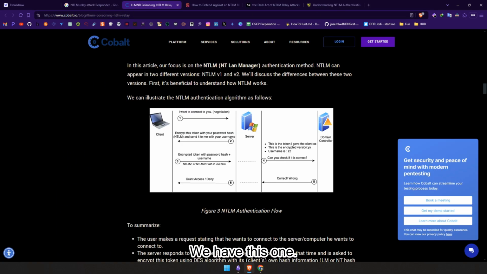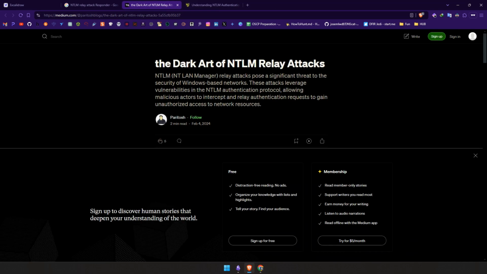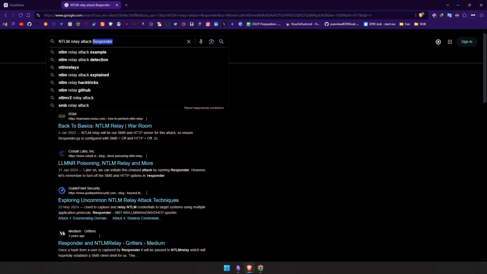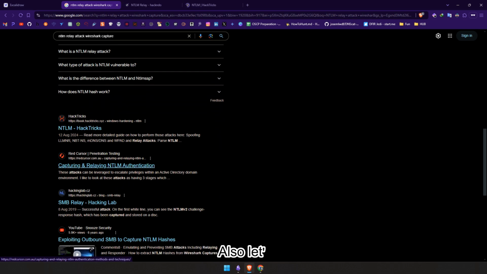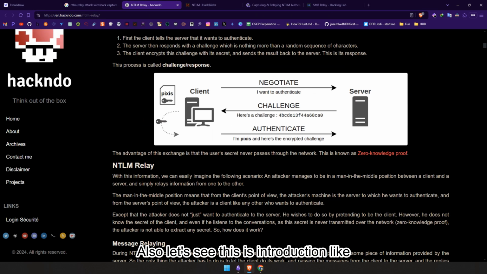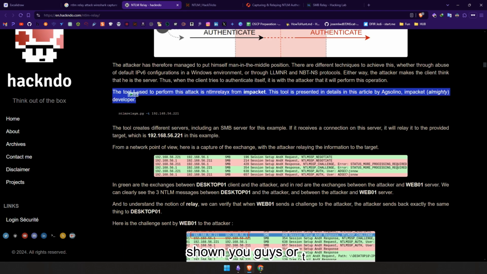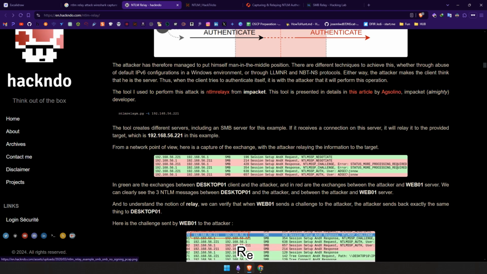We have this one. What about this one? There's no explanation, nothing here. And what about this? Let's try. Okay, we have HackTricks also. Let's see, this is the introduction, like the one that I just shared with you guys, and we can see here the tool I just showed you guys, which is used for the attack or replaying the attack.